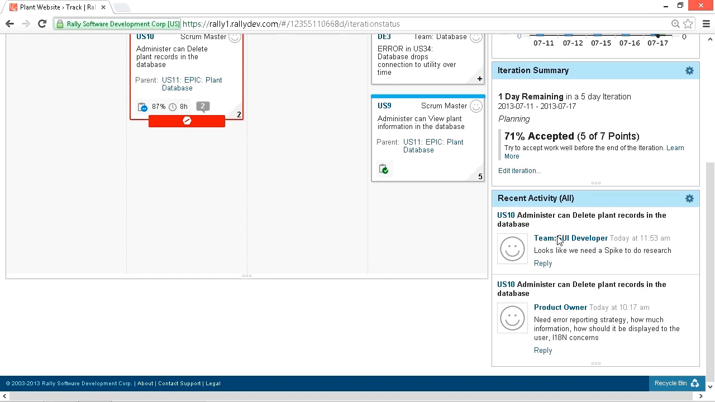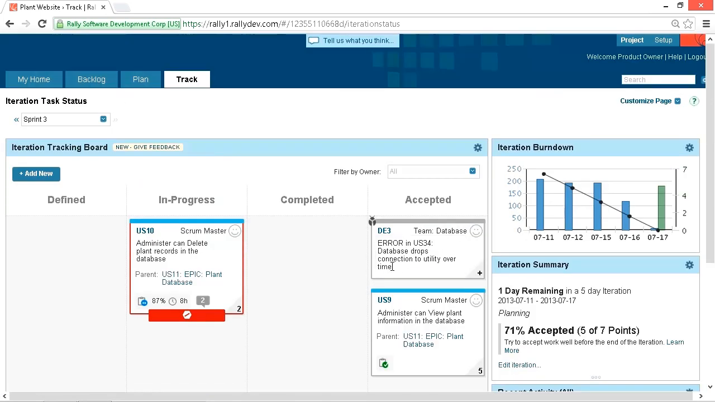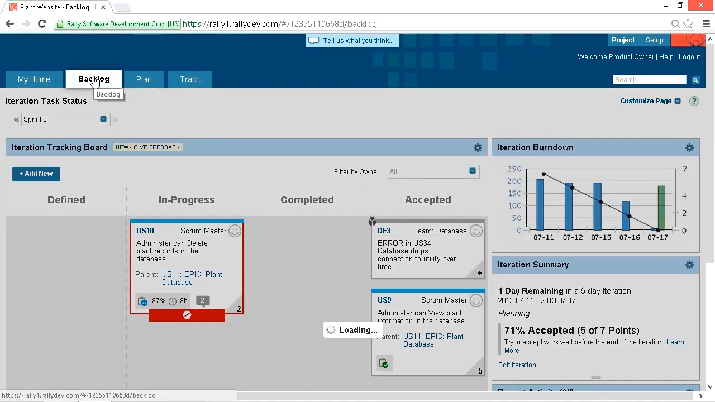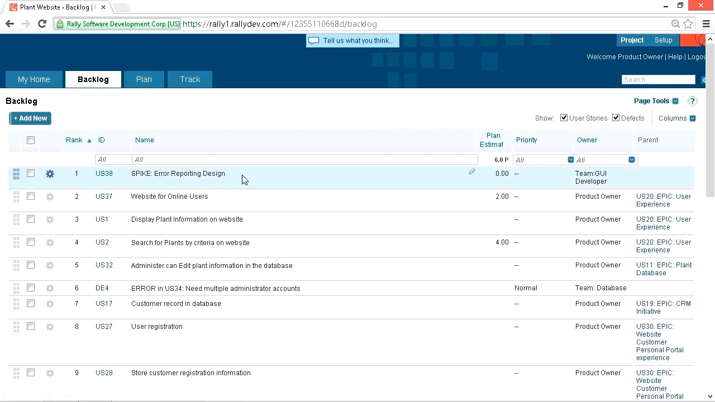errors. Our GUI developer here suggested creation of a Spike backlog item to research the issue and come up with a strategy. And we can see if we look at the backlog that the product owner did create a Spike user story and put it at the very top of the list as highest priority. This is appropriate since user story 10 in our sprint cannot be considered done until we know how to display the errors. So it is blocked, and any other user story will be blocked as well that needs to deal with errors.